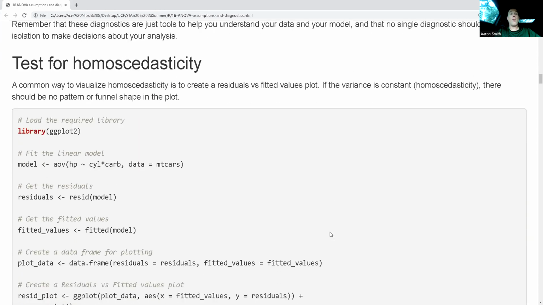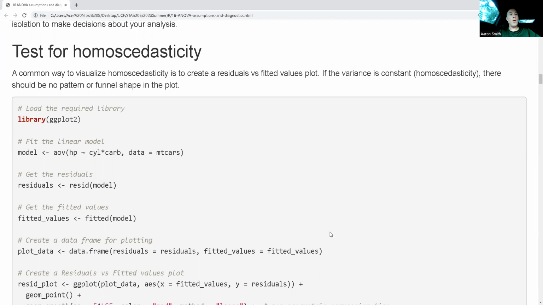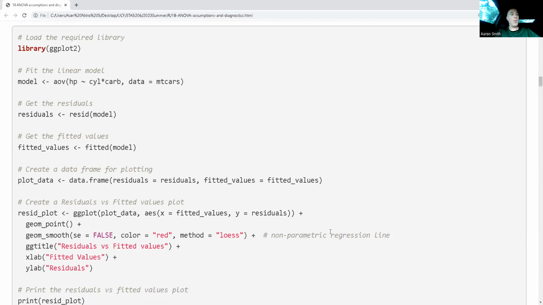Now let's look at tests for homoscedasticity. All right, so what we want to do here is decide, do I have constant variance across different subgroups? All right. And so here I'm going to go ahead and take my ANOVA model, I build it. I'm going to grab the residuals. I'm going to grab the fitted values, and then I'm going to plot them in ggplot. And here I'm plotting the points, and I'm going to go ahead and put a smoothing curve onto there.